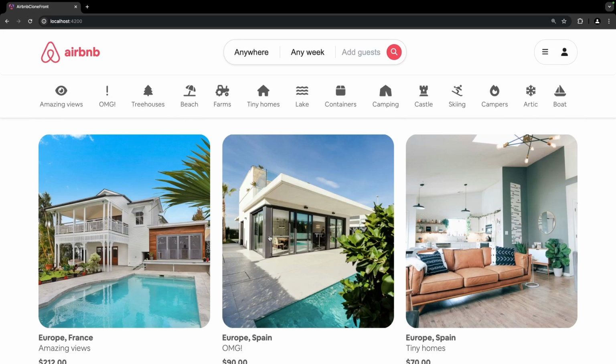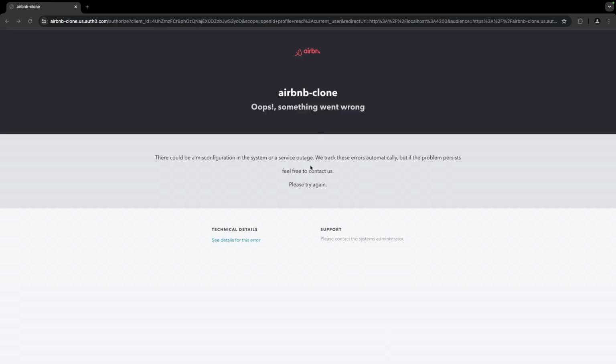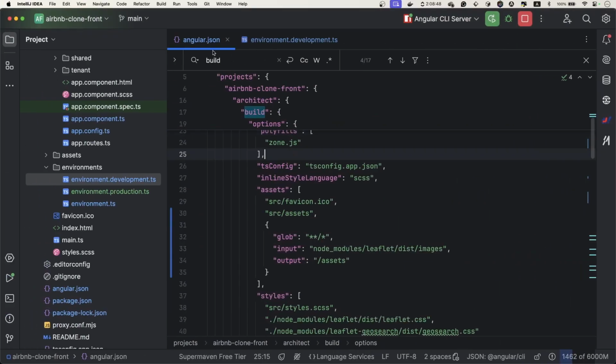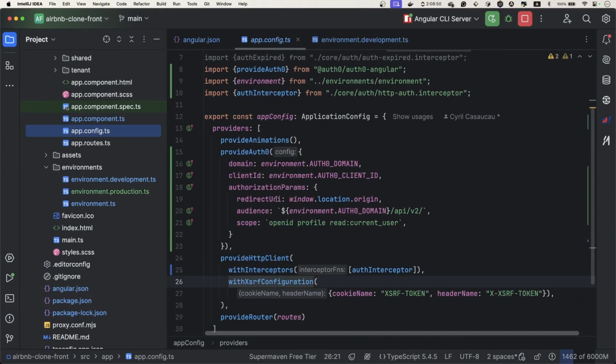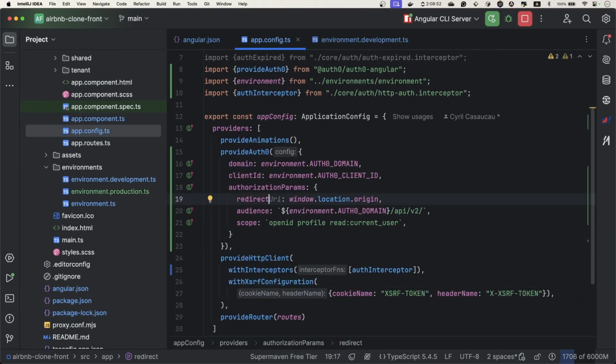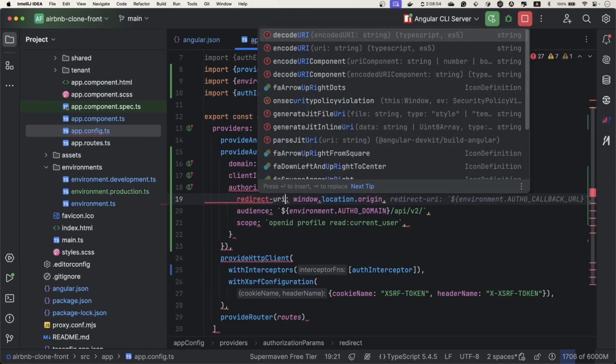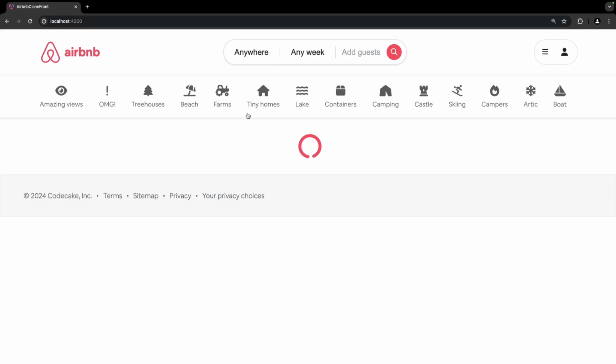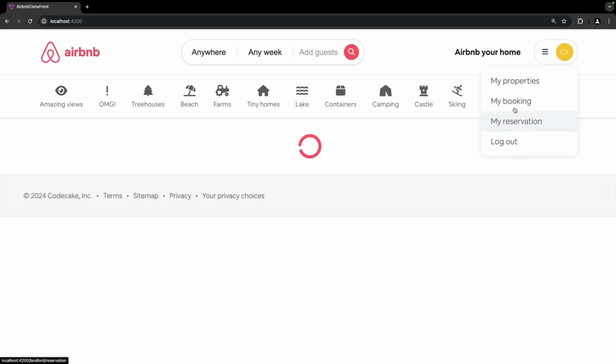So let's see, and it's working. Now let's try to log in. So let's go back to our front end. Let me just put it a little bit bigger like this, so you can see. Here we autocompleted in a wrong way. It's redirect URI in this way, redirect-uri. Let's retry. And this time it's fine.